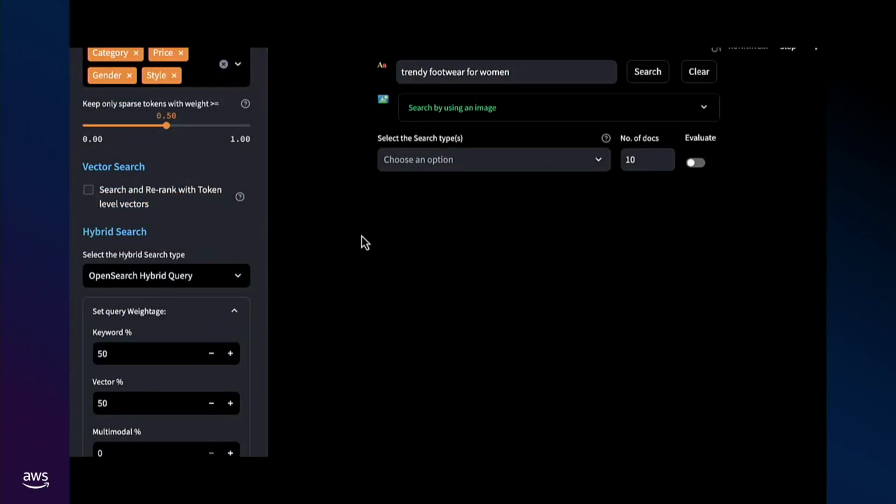And finally, hybrid search, where you can combine these multiple search types in a single query.